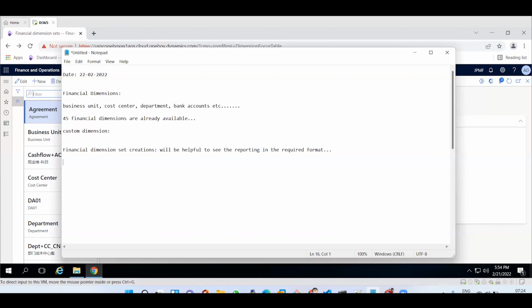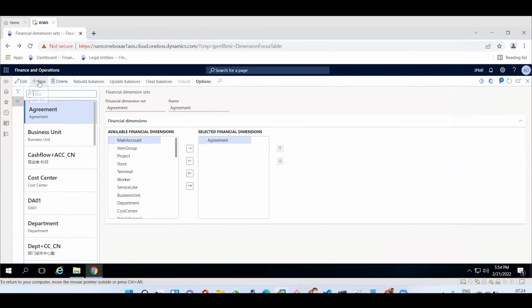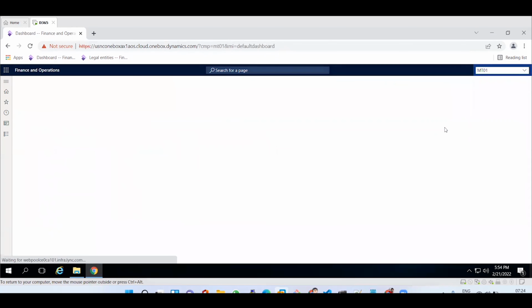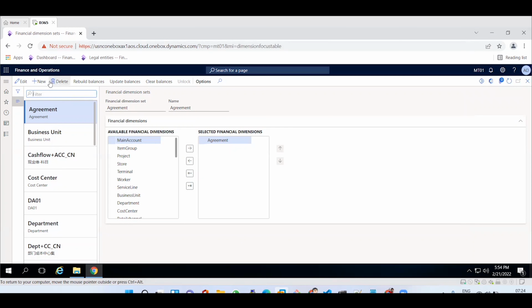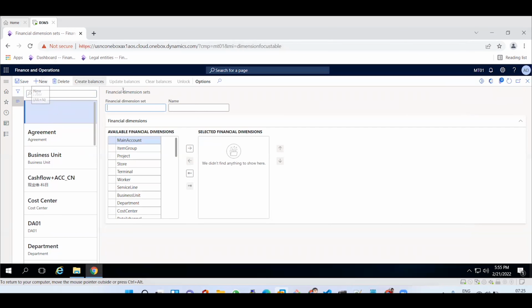What is reporting? See, for example, now I'm creating my own dimension set. Let's see. Click New. I'm creating my own dimension set now. Click New. What is the dimension set name? MT01. Okay, this is my dimension set name.